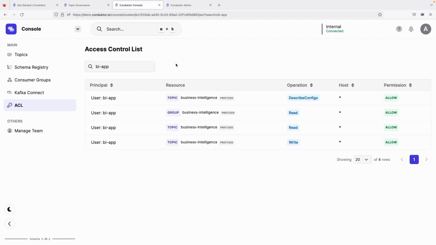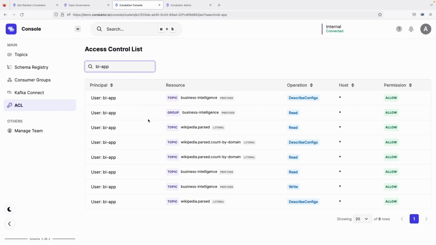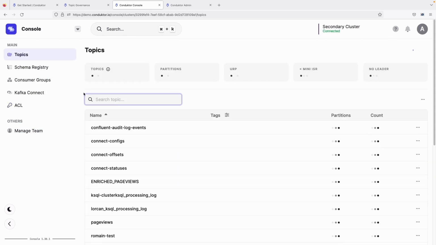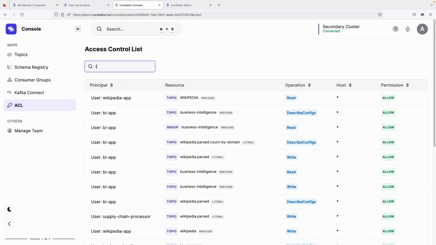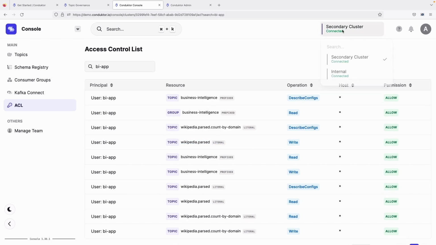So back in here, I'm going to refresh this page. And as you can see now, my BI app also has read access to these topics. And we are in the production environment, so we only see read access. And it's been granted right here, so automatically. And if I switch to my other cluster, go see the ACL and type BI app, now we have write access into the Wikipedia topics, which is super cool.